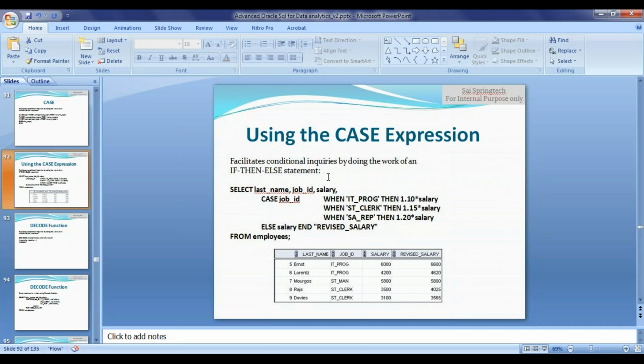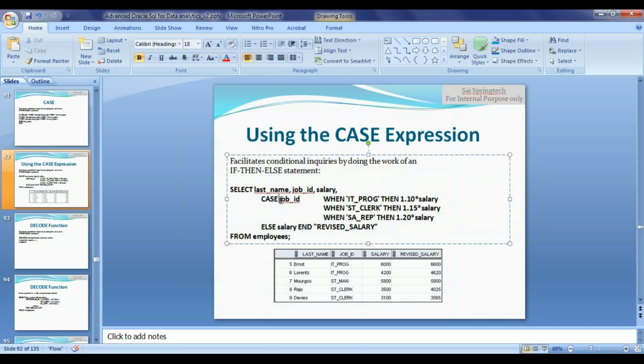And how case works is you type case, and then you give your if condition, and then you say if this is equal to what. So you say case, if this is equal to IT program, then do this. Else, if this is equal to st underscore clerk, then do this. If this is equal to SA rep, then do this.